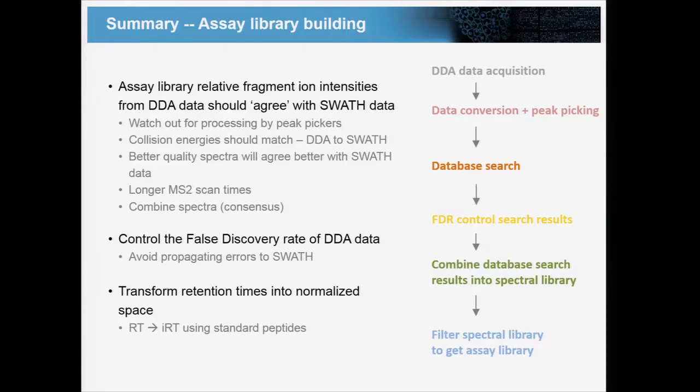Control the false discovery rate of the DDA data, right? So we want to avoid propagating errors into SWATH. It's good to transform everything into normalized retention time space. So this is for scoring, but also if you want to make it portable to different chromatographic setups.